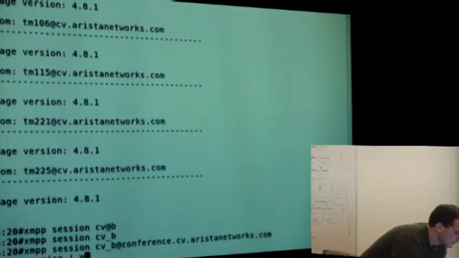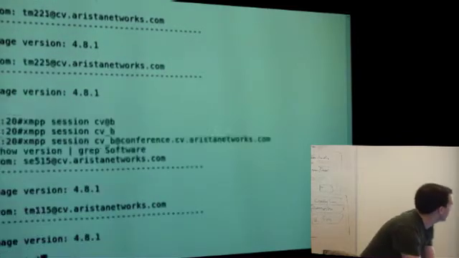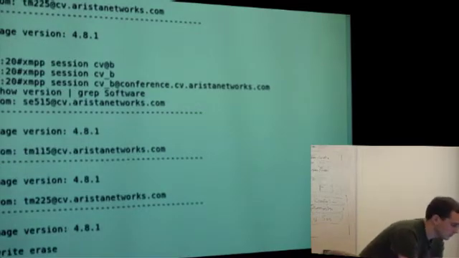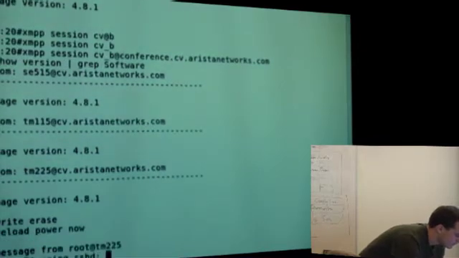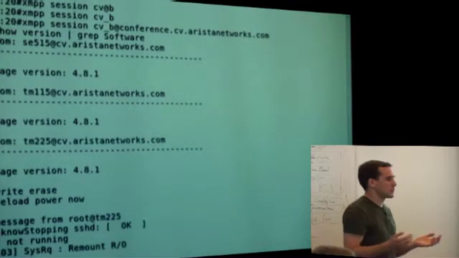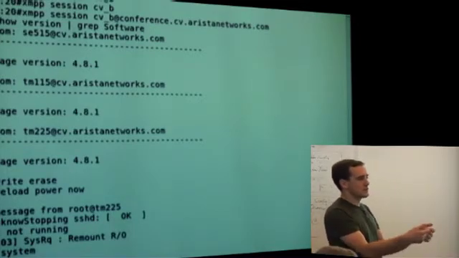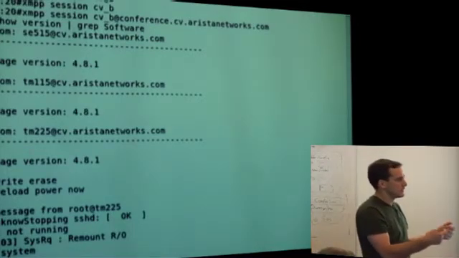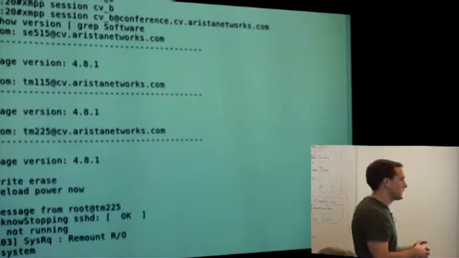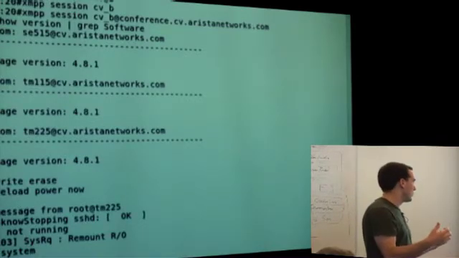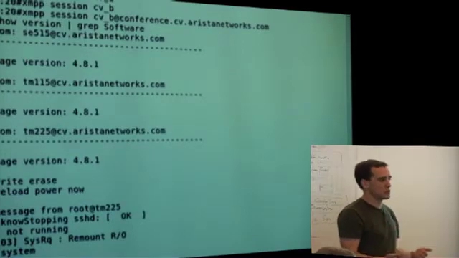Again, if I see what's on this side, I've got 3 switches. What I'm going to do is very cavalierly do a write erase, so blow away my startup config, and then reload power. Why do I blow away the startup config? I want to simulate what happens when you plug in a new box straight from manufacturing. You've just bought it. It has no startup config on it. I want to simulate that so that when the switch reboots, it boots up in zero-touch provisioning mode.